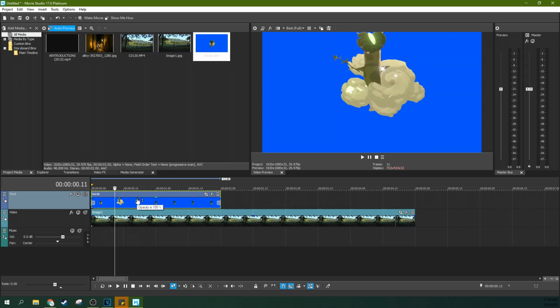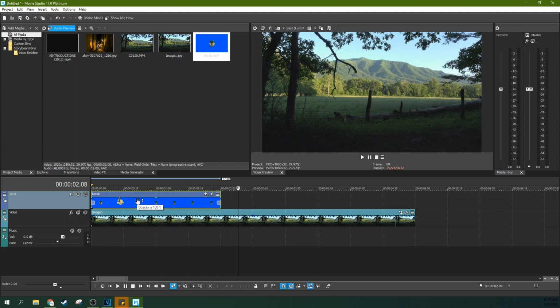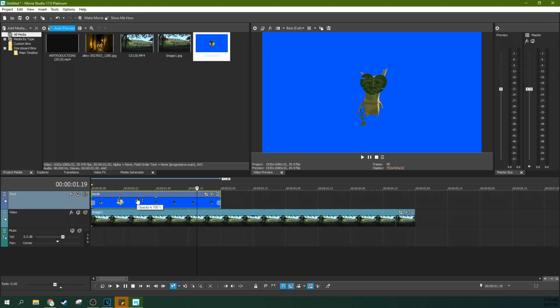You can see this Korok here from the Legend of Zelda series on a blue screen. So a blue screen is a singular color, and we're going to remove that. This is a simple green screen, a simple blue screen, a chroma key effect. We're going to talk about how it works and how to do it with this, and then we're going to do a more complicated chroma key next.